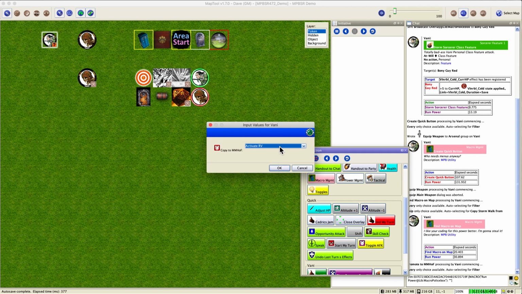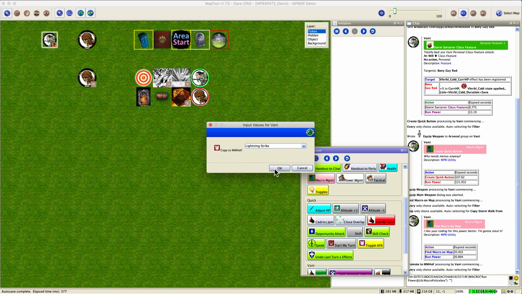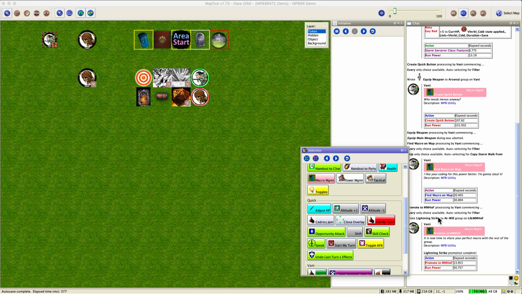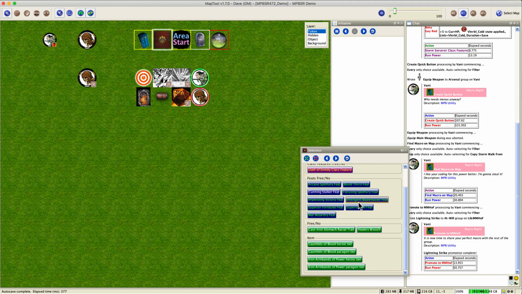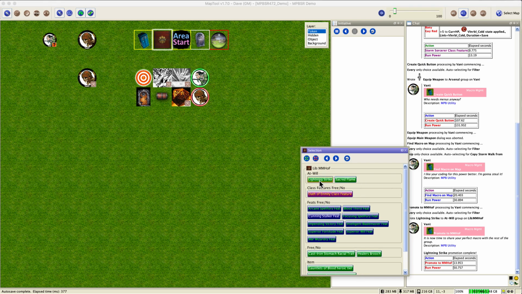And it's asking, okay, what's this macro that you're so proud of that works so well that you want everybody who's using something called Lightning Strike to use instead? We'll select Lightning Strike. We'll say okay. And look at this. Lightning Strike promotion complete up to the Macro Hall of Fame. Let's check. We click on the Hall of Fame. And look at that. Lightning Strike.